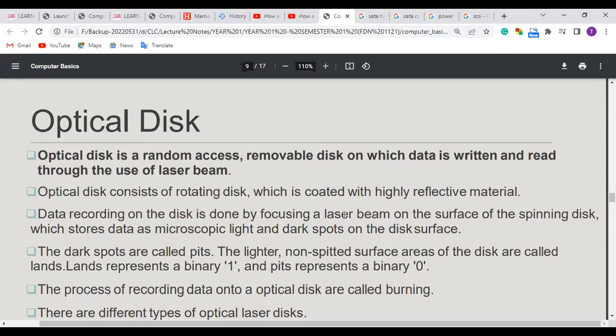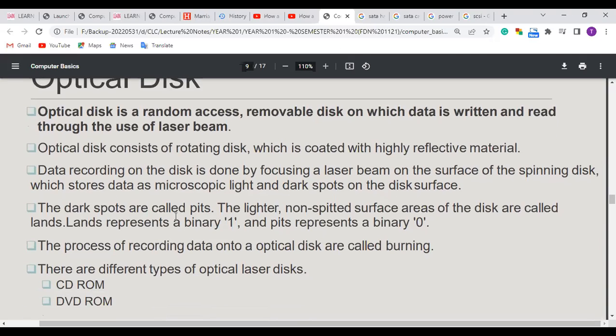So data recording on the disk is done by focusing a laser beam on the surface of the spinning disk, which stores data as microscopic light and dark spots on the disk surface. I'll show you that one also. The dark spots are called pits, right? And the lighter, or non-pitted, surfaces of the disk are called lands, right? So we have lands and pits.